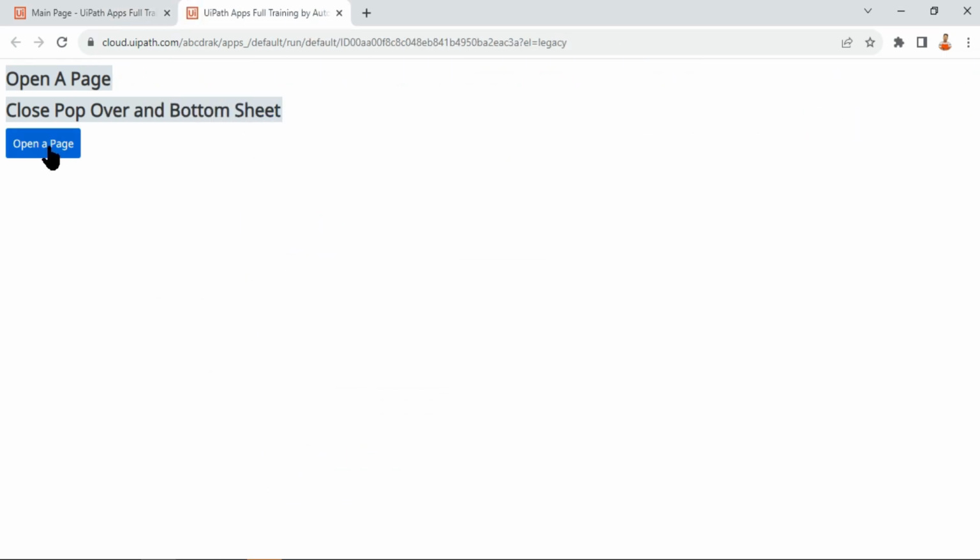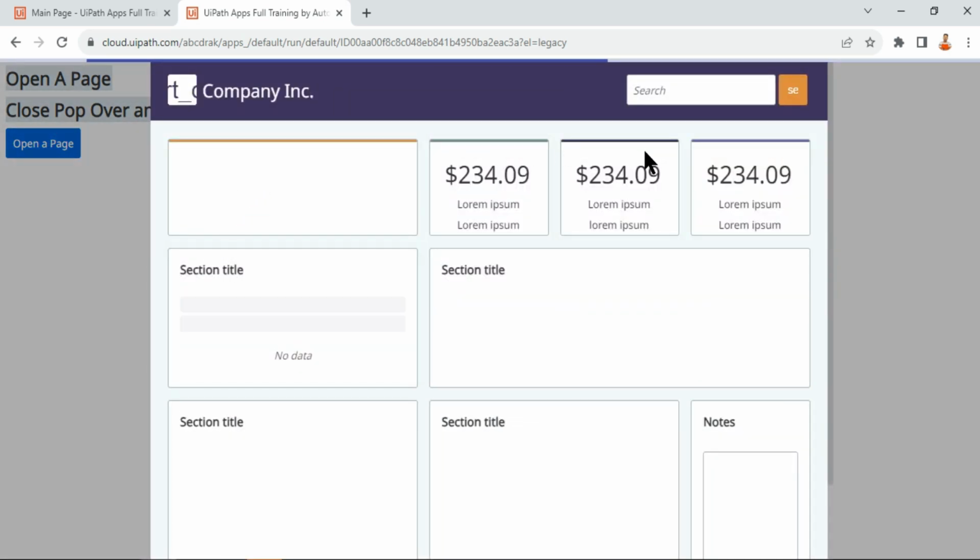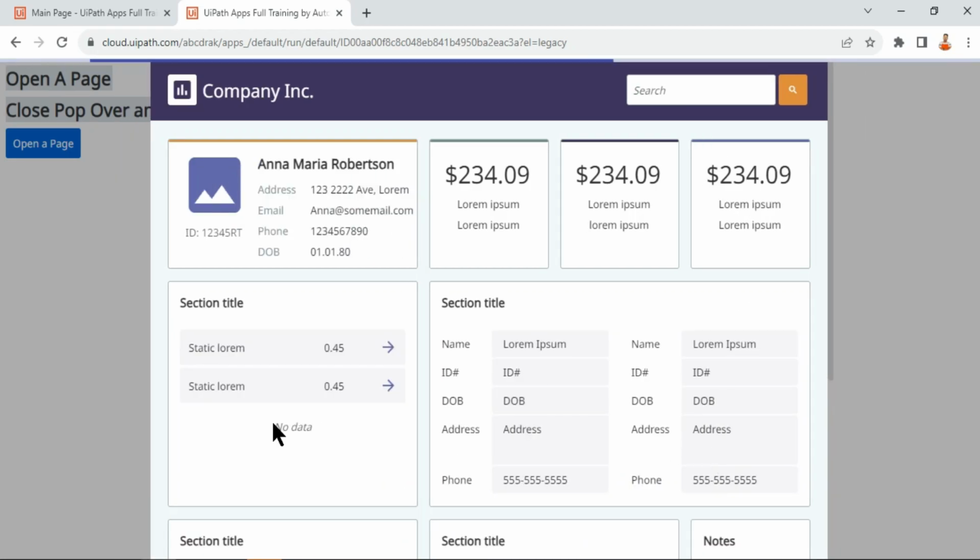Now look at it, what's going to happen. I'm going to click on open a page. So the page has opened up. Now if I click outside, it doesn't close, right? Now if it doesn't close, then you'll have a question, Rakesh, then how would one close it, because I don't see an X button here, right? Do you see any X button? No. So I don't have an option to even close this.